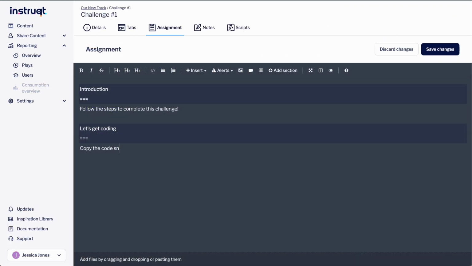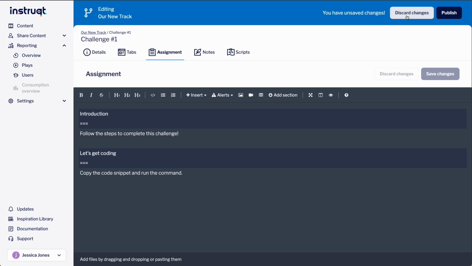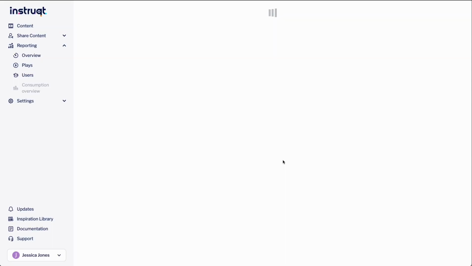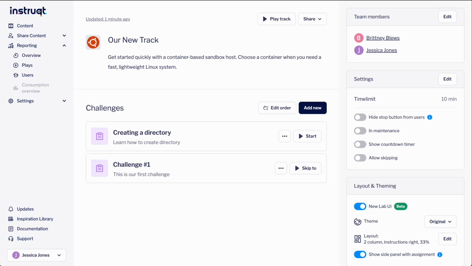process. We can choose to discard any changes we've made by clicking the Discard Changes button in the blue ribbon at the top. A pop-up appears prompting us to confirm our choice to disregard these changes. Keep in mind that doing this will cause all changes that we have made to be lost.